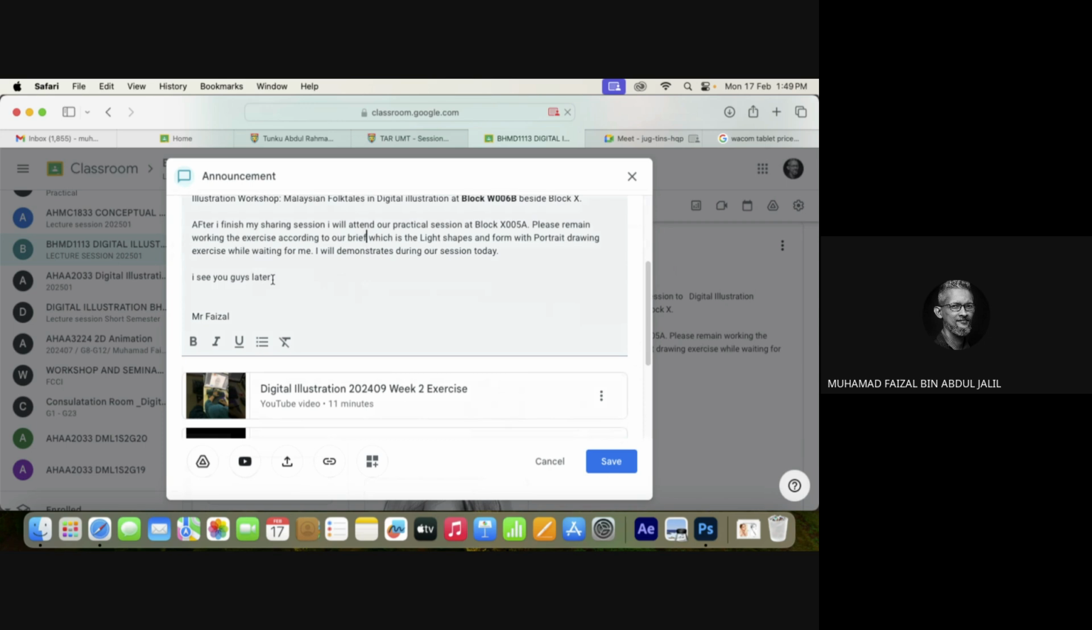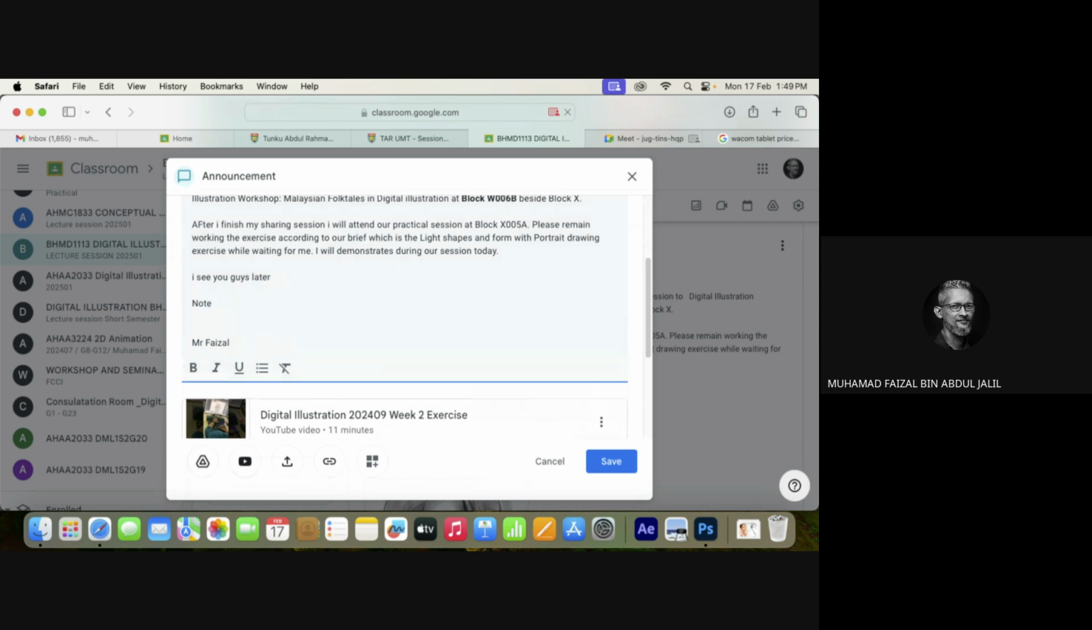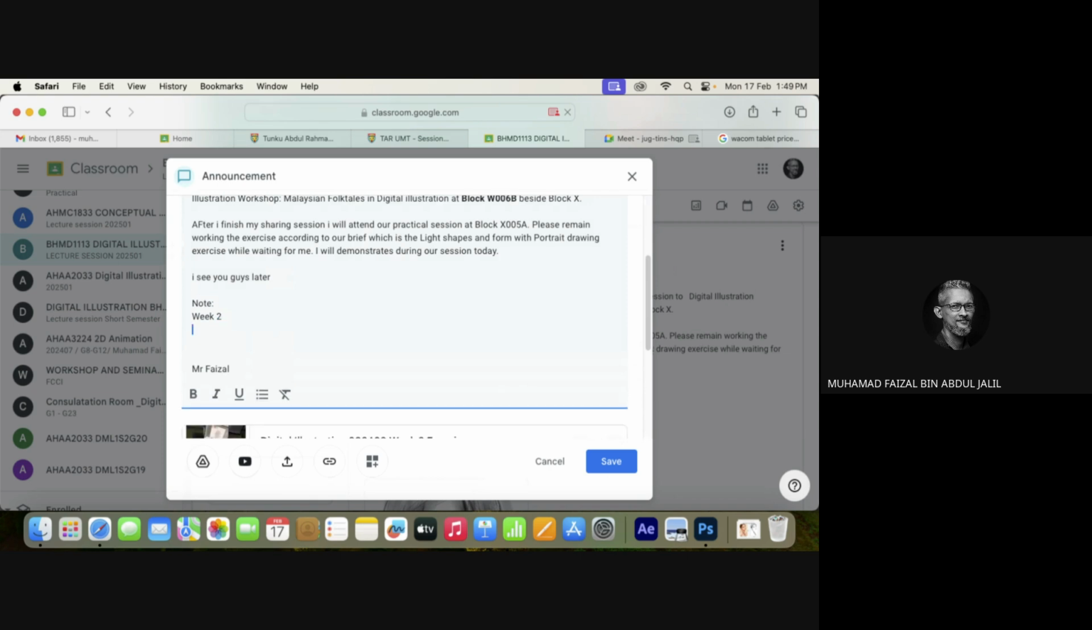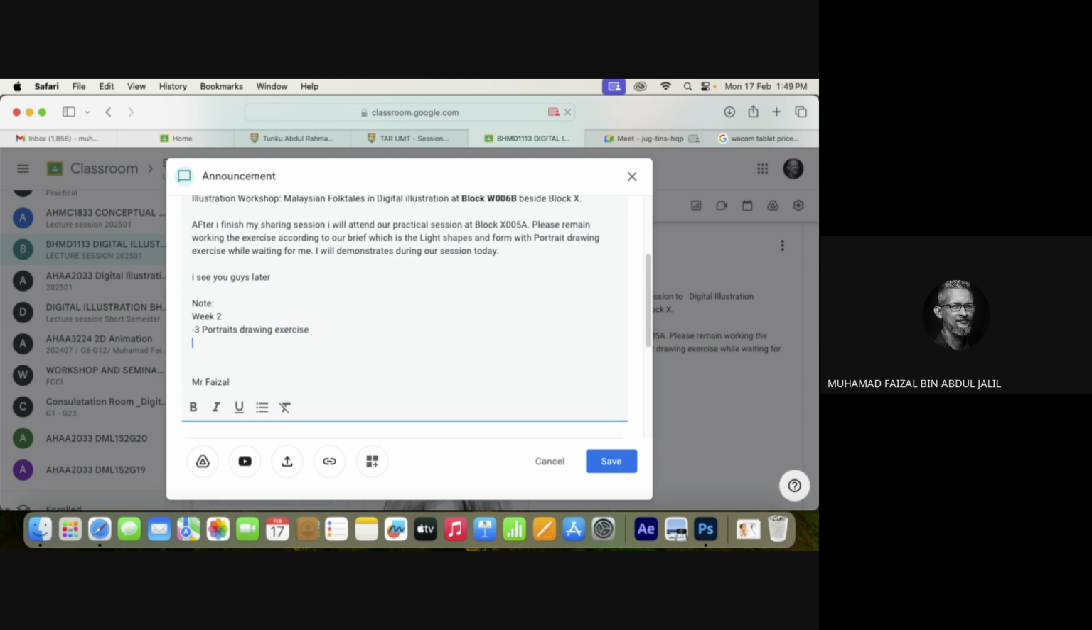All right, for basic exercise, note, week 2: we have 3 portrait drawing exercises to complete. And the one should be performed with light and shadows. So you have to complete this exercise this week.